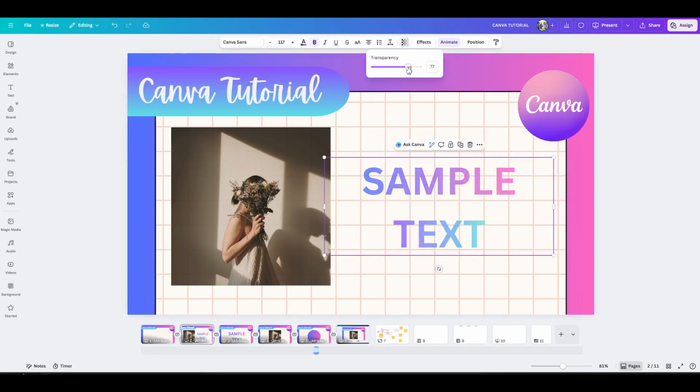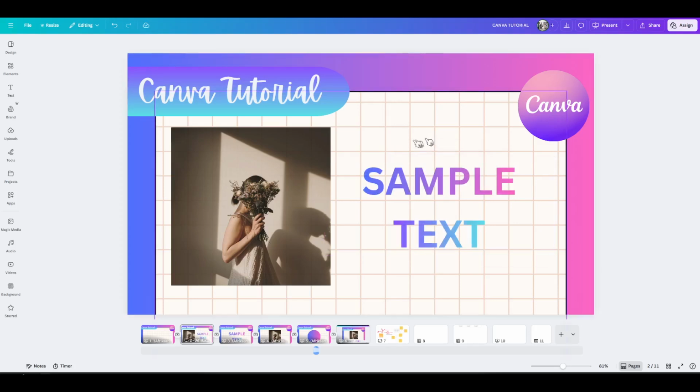Opacity is great for layering text over photos without losing readability, creating soft backgrounds, and adding depth to your layouts. If at any point you want to return an element to full strength, just bring the slider back to the far right until it's fully solid again.